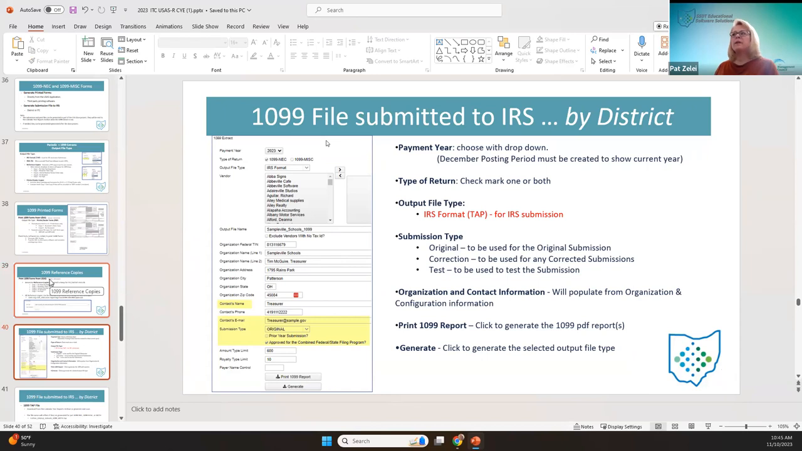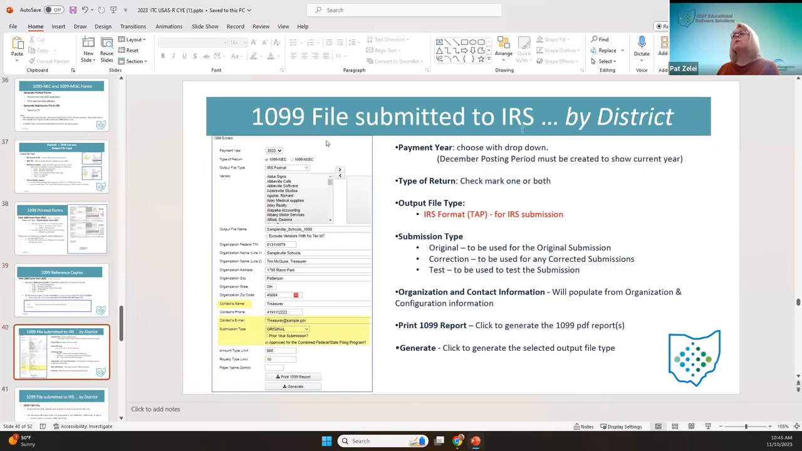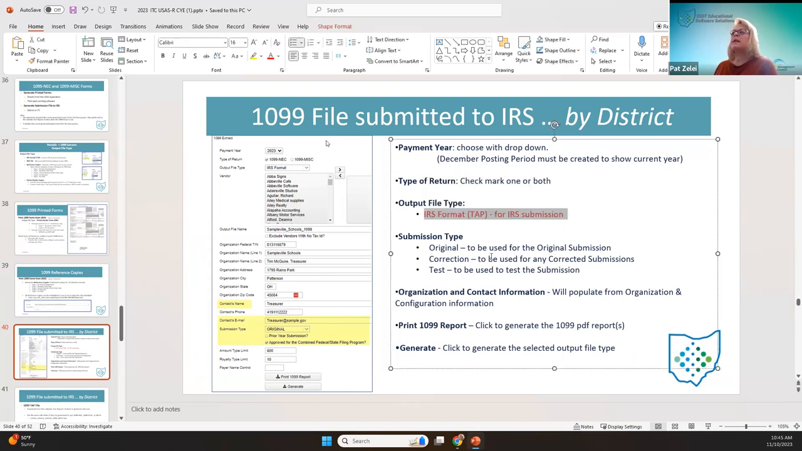So that was to prepare the copies for printing. Now we're thinking about submitting. The difference with the district submitting would be the section we've already gone through with the options, but you would want to pick the file format type for the IRS submission to generate the file to submit under the FIRE application offered by the IRS.